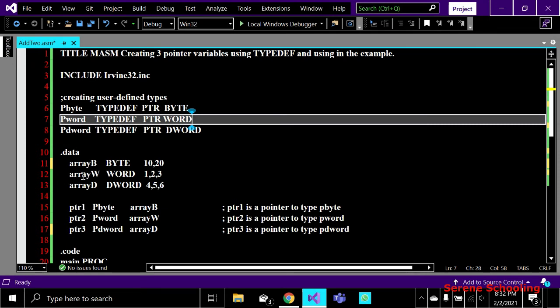So see over here, as we have discussed in the syntax part of pointers, first of all we have to write the name for our pointer variable. So this is my pointer variable name, and here we used to write the type. My new type is p byte. And why am I writing only p byte and not p word? Because I know that this pointer 1 is going to point to the array b, and array b's type is byte, right?